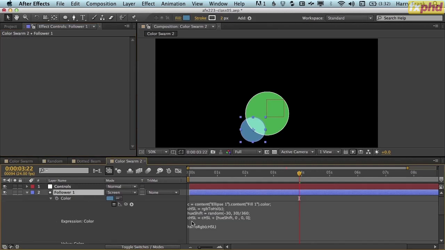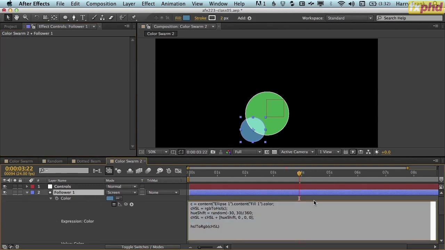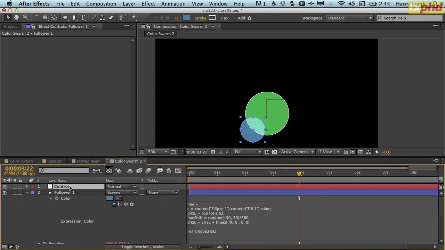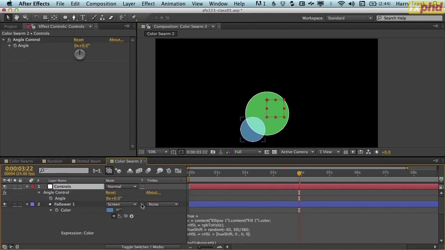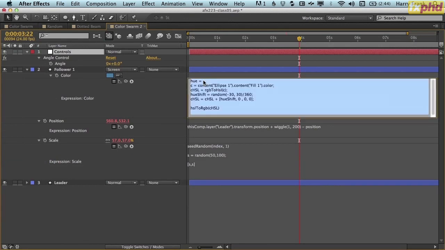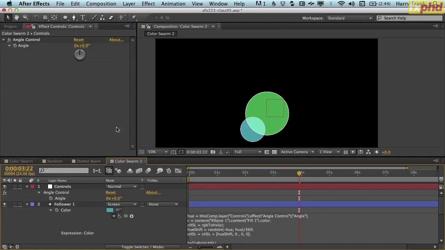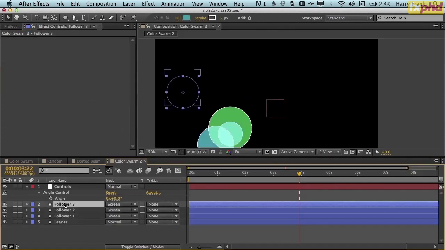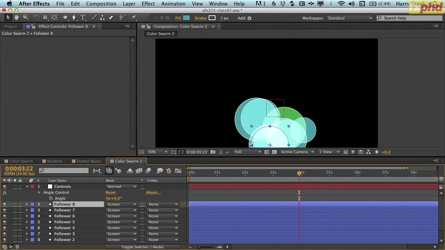So let's go into our follower here, and let's create a variable of hue, and I want to look at the hue angle here. Let's go in full screen. Hue is going to be equal to that angle control up here. There we go. And then instead of using fixed values of -30 to 30, let's go negative hue and a positive hue. I always like to keep things in a positive hue.